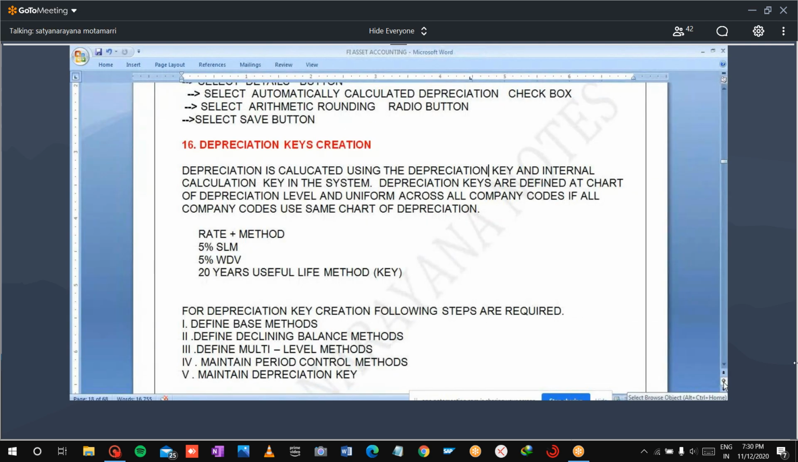Now we have to create the depreciation case. Depreciation is calculated using the key and internal calculation; the system internally calculates. They are defined at chart of depreciation level and are uniform across all the company codes, if all the company codes use the same chart of depreciation. What is the depreciation key? Depreciation is nothing but rate plus method, like 5% straight line method, 5% written down value method, 20 years useful life method. These are called depreciation keys.